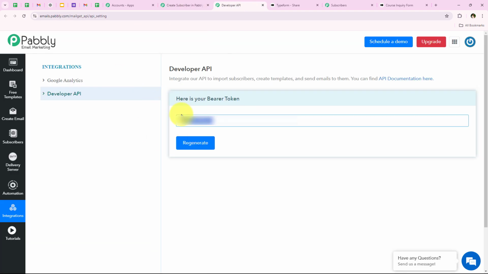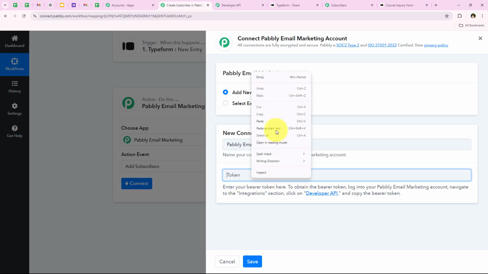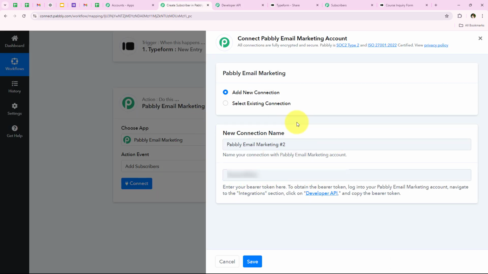So now after receiving this token, I'm going to copy this token right from here, and then you're going to paste it right over here in our workflow. So yes, this was really easy because I've already logged in to my Pabbly Email Marketing account before starting with the automation. So it is always advised to log in to your applications before starting with the automation.